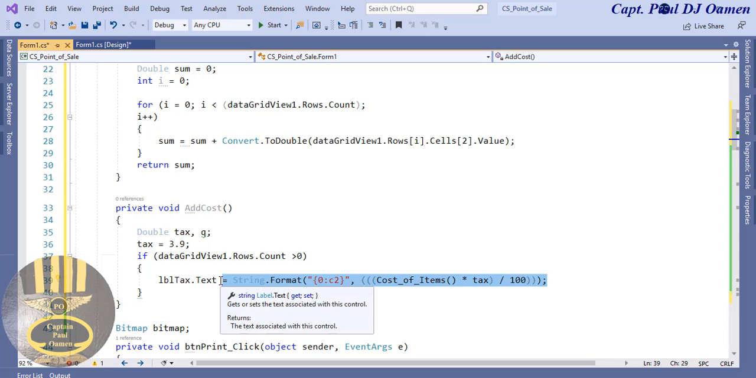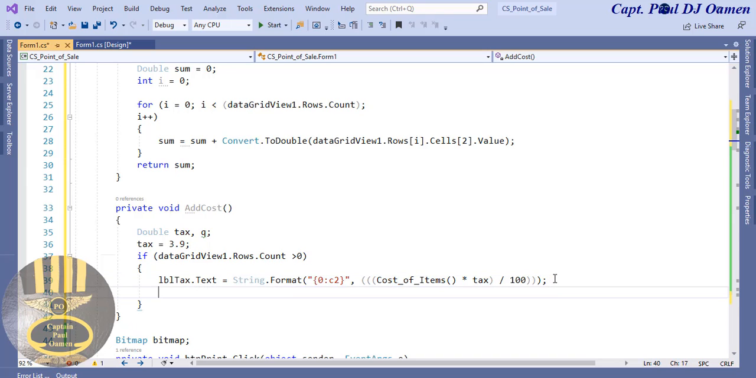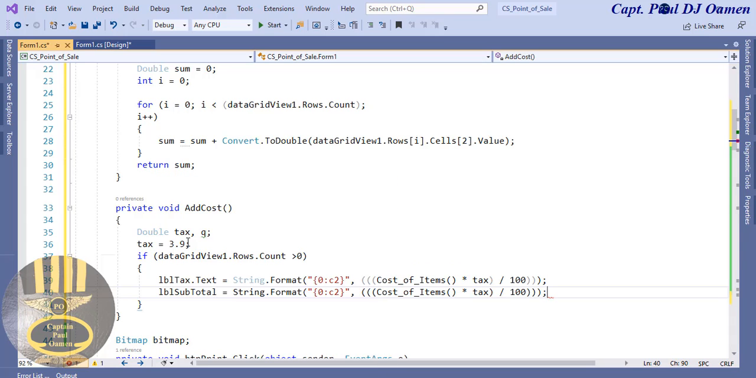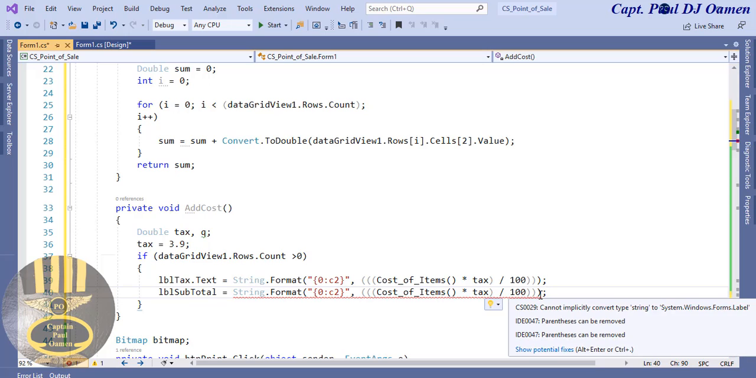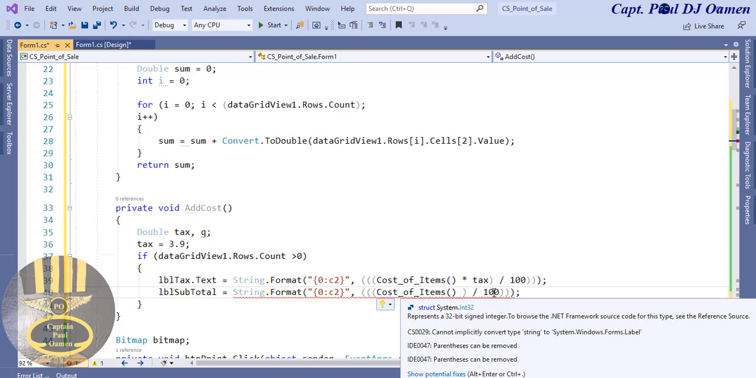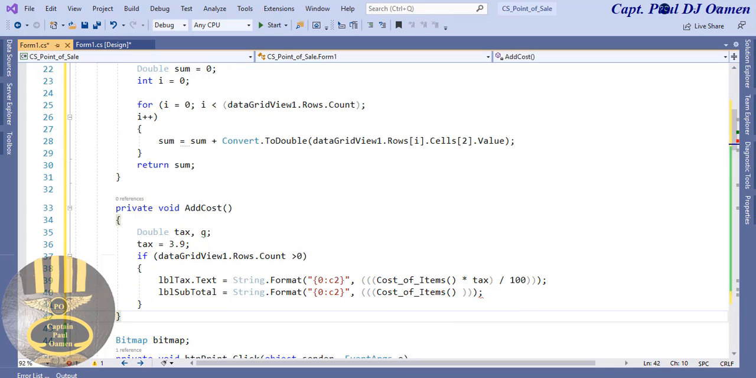I can just grab all of these and come right down here. lblSubtotal, paste. In the case of subtotal, I'm going to get rid of the tax. Yeah, let's get rid of the tax. This very one we have to delete, and delete this as well. And what else? We need to delete one more of these. No, we should leave that and delete. How many do I have in here? Get rid of all of these.